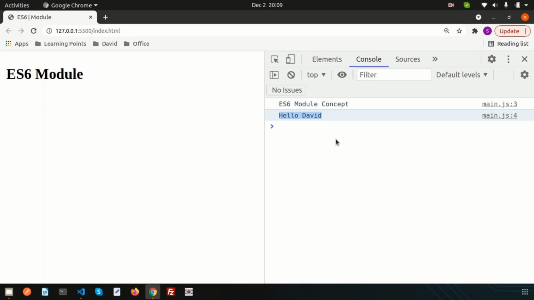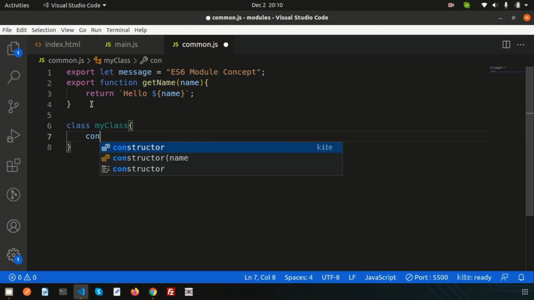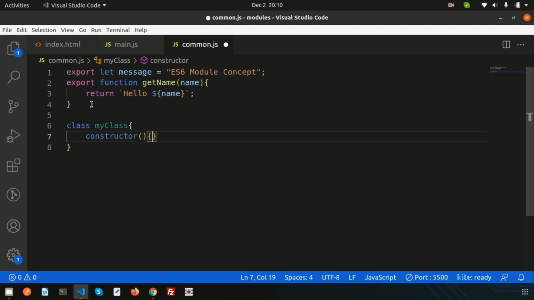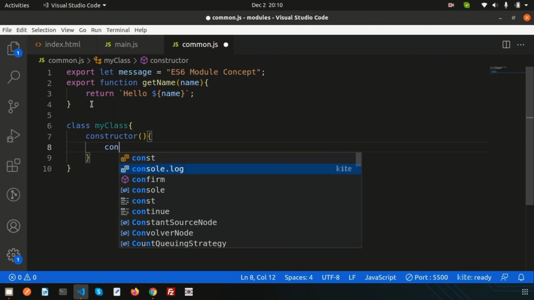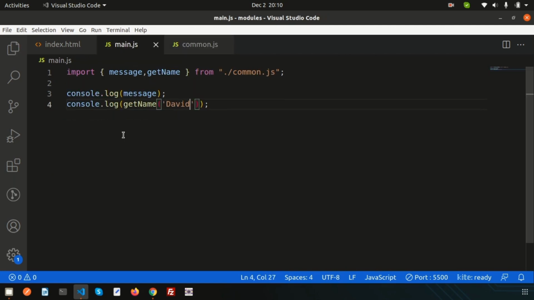Now let's create a class and let's see how it works with this concept. So let's create a class in the common.js. Simply write a class, suppose myClass, and inside myClass I'm going to create a constructor. When we create an object of this class, it will run automatically. So inside the constructor use console.log and write here, this is from constructor, right? And also we need to export it, so we can get access to this class.